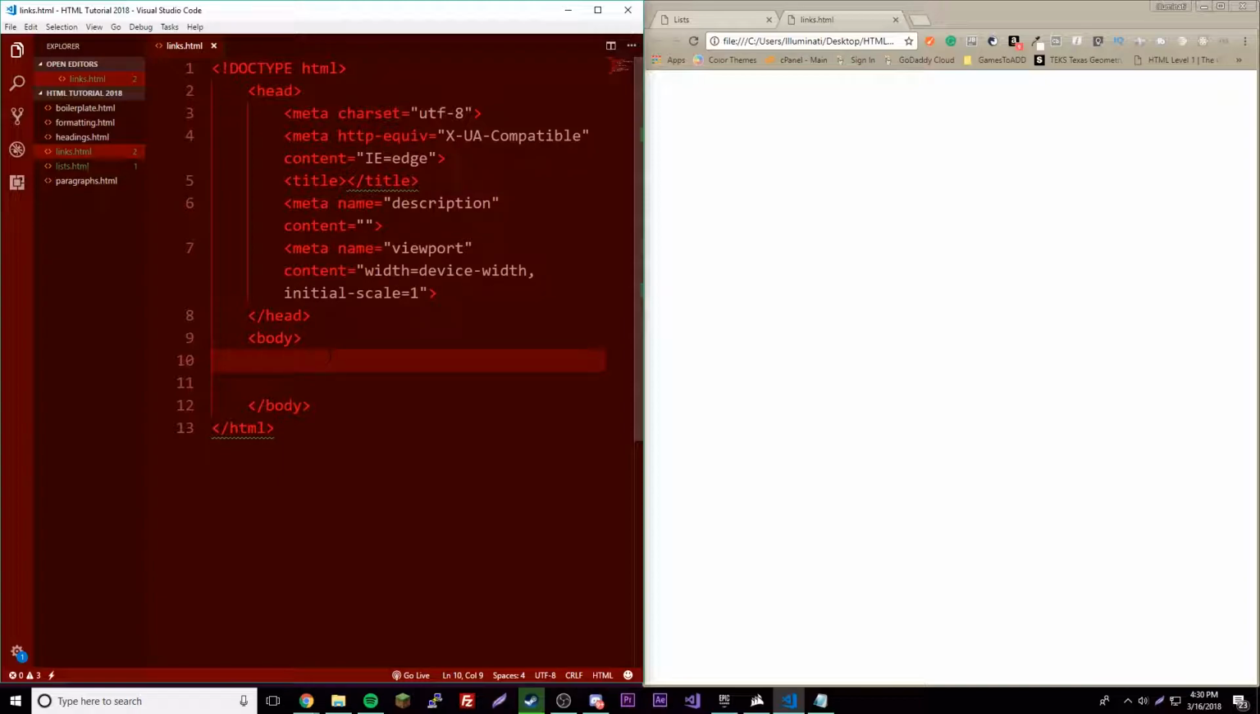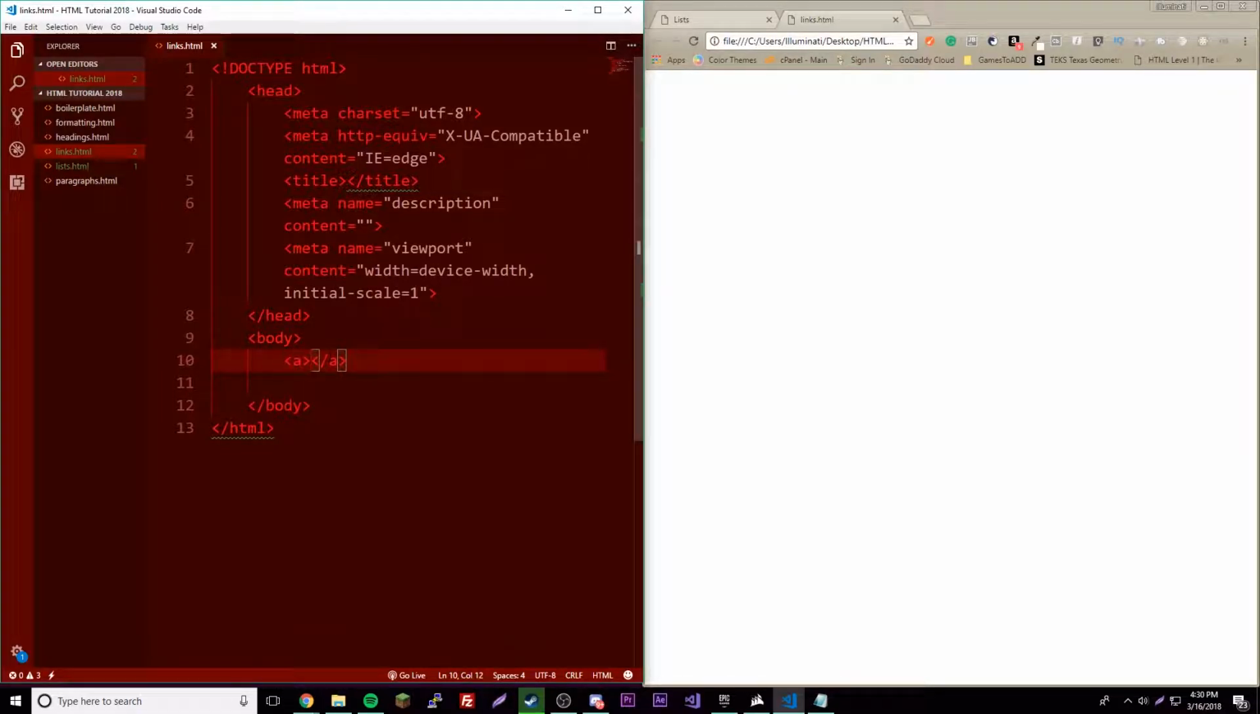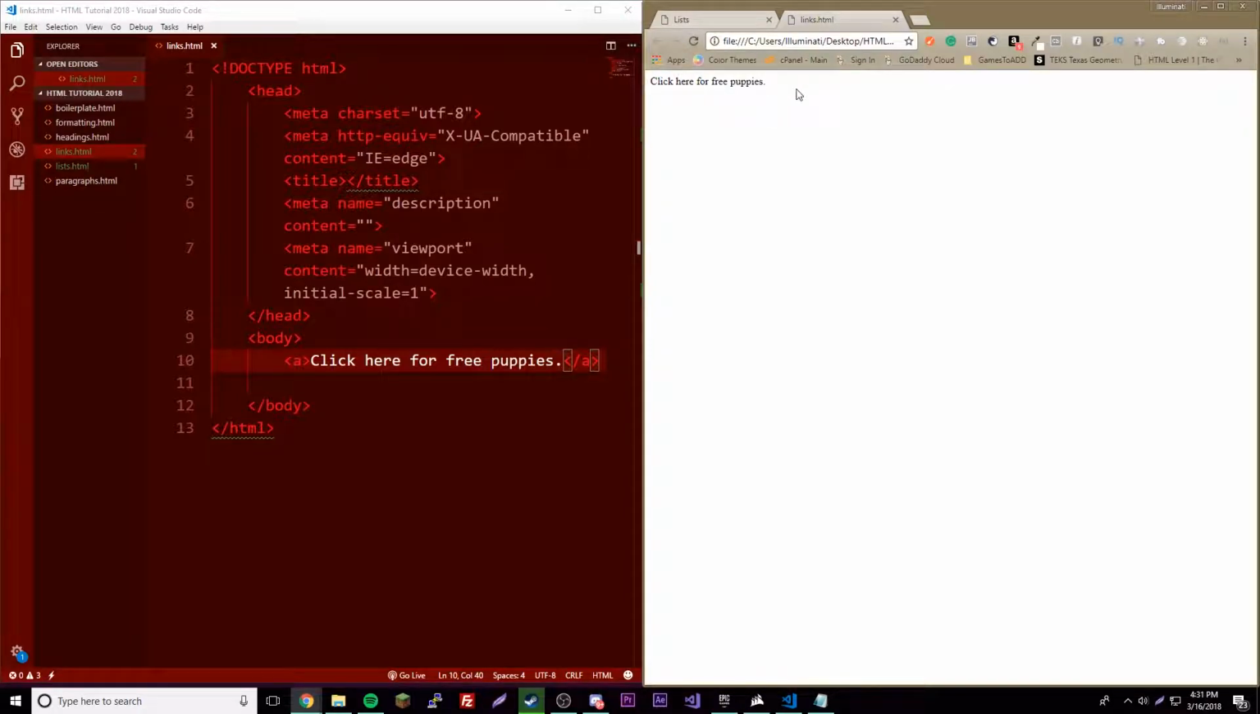So to make a link, you're going to have an A tag. That's just A. That's how you make a link. And then inside of this, we can put some text for the link, like, click here for free puppies. So if we want that to be our link, reload. And there's nothing, because we haven't linked it to anything.